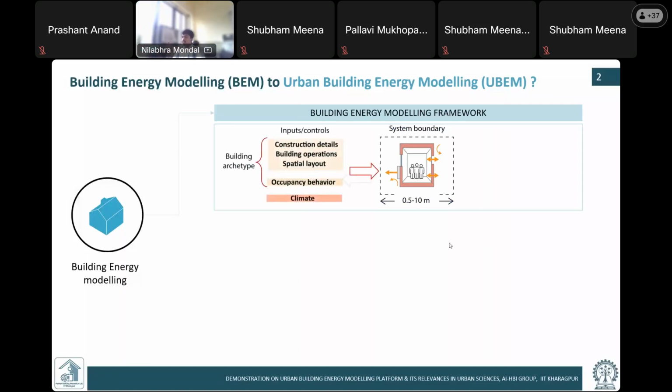When this is building scale, the system boundary may be just the immediate surrounding of the building. The input or the control, majorly, in that modeling platform is the construction details we are putting in, the building operational schedule we are giving, how the building will work, and also the spatial layout, or what will be the spaces inside the building, so that we can know other things, maybe how people will interact within that space, what will be the equipment load in that space, what will be the cooling load in that space, so that the estimation.